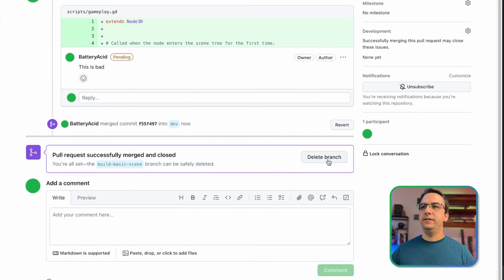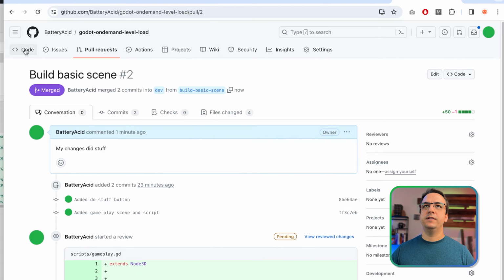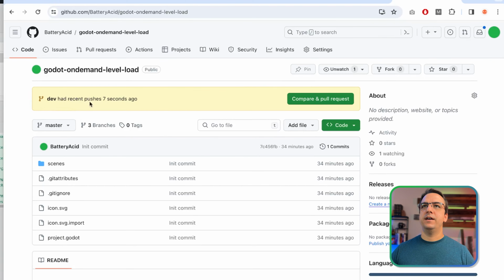Successfully merged, and you can go ahead and delete the branch. I'm going to hold off on that for a second. If we come back to the code, dev has had recent changes, and now it prompts you to merge into the master, but because this isn't a release or anything, I don't want to do that. I'm just going to leave that alone.